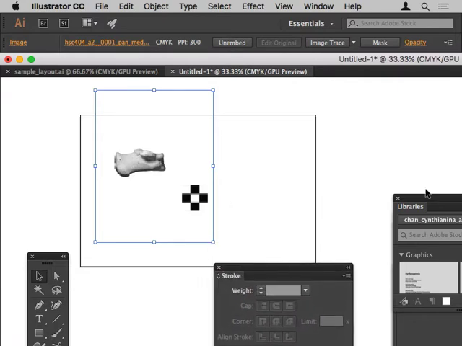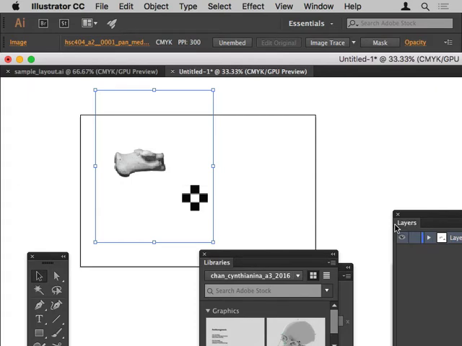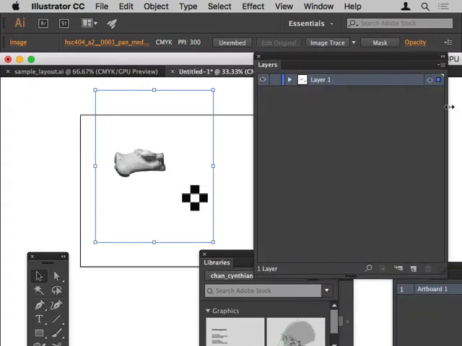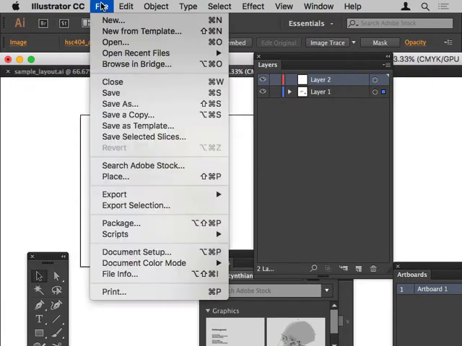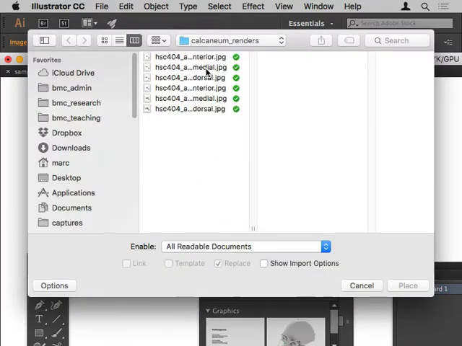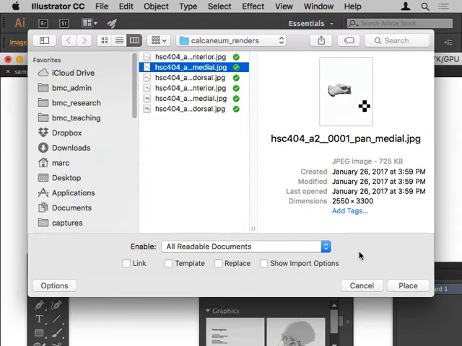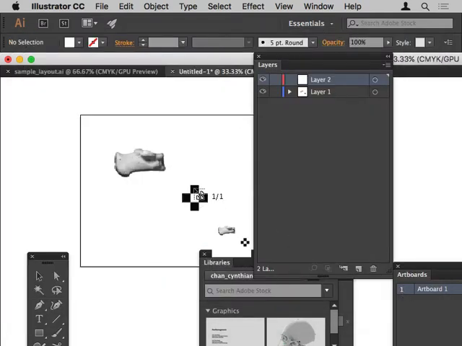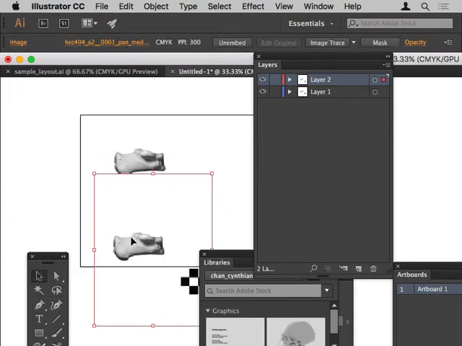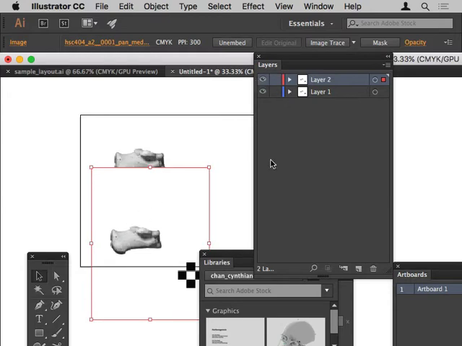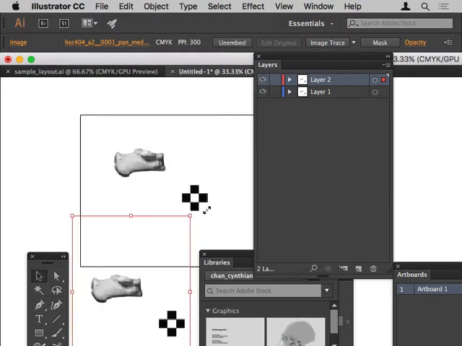So we want to separate things based on layers. So in Illustrator, remember, we've got our layers palette here. And so for the separate images, it's probably worthwhile to put them on their own layers. So you can just click on the new layer button at the bottom here and then place another image. So I'm going to File, Place, a different one. Oh, I brought in the same one. And we can organize them on the page here.